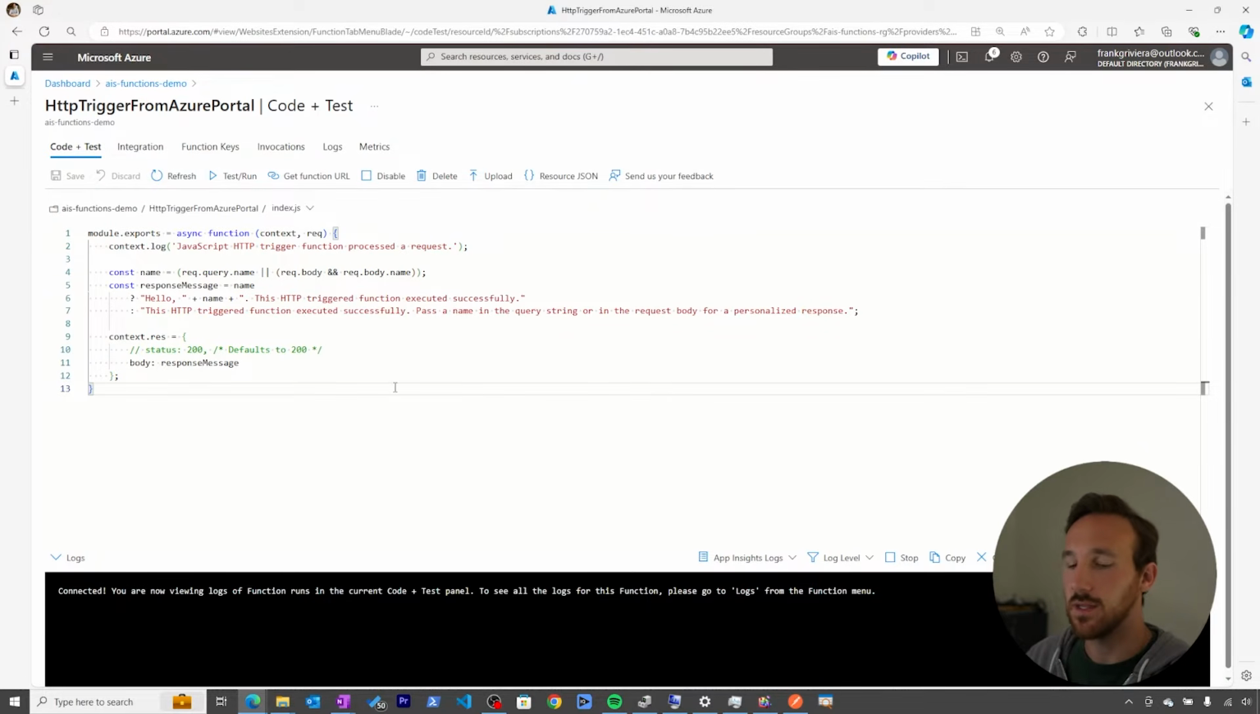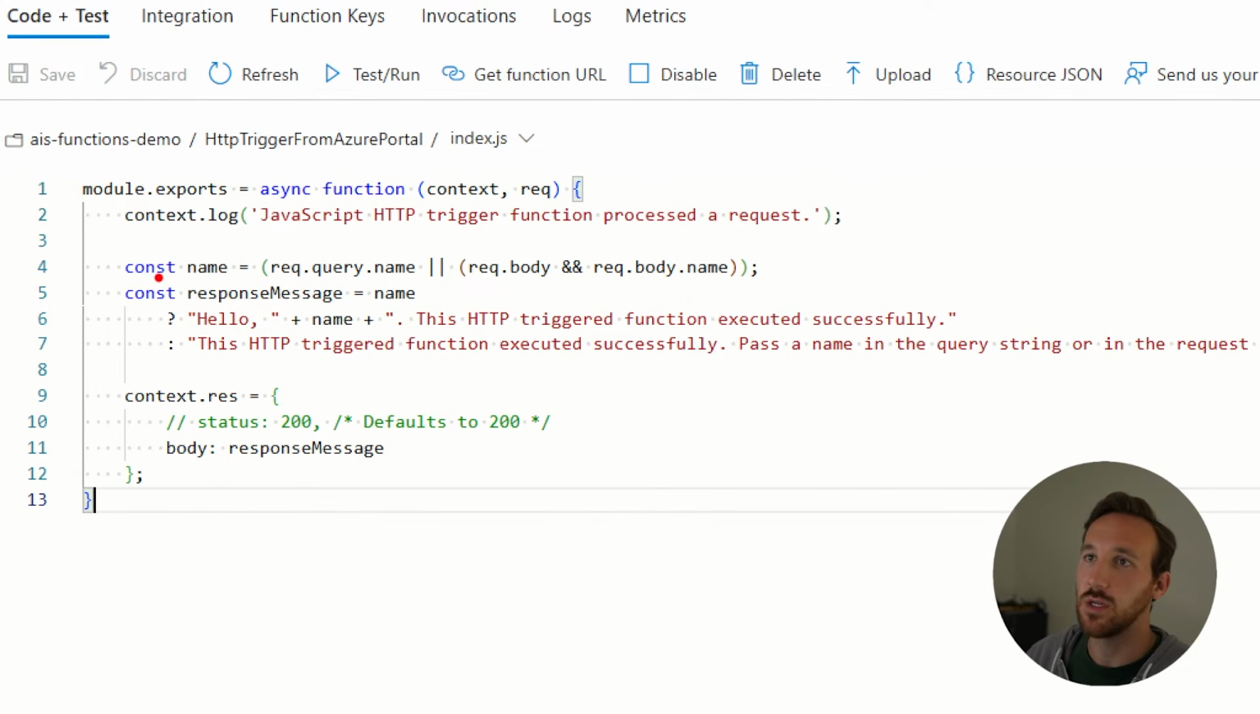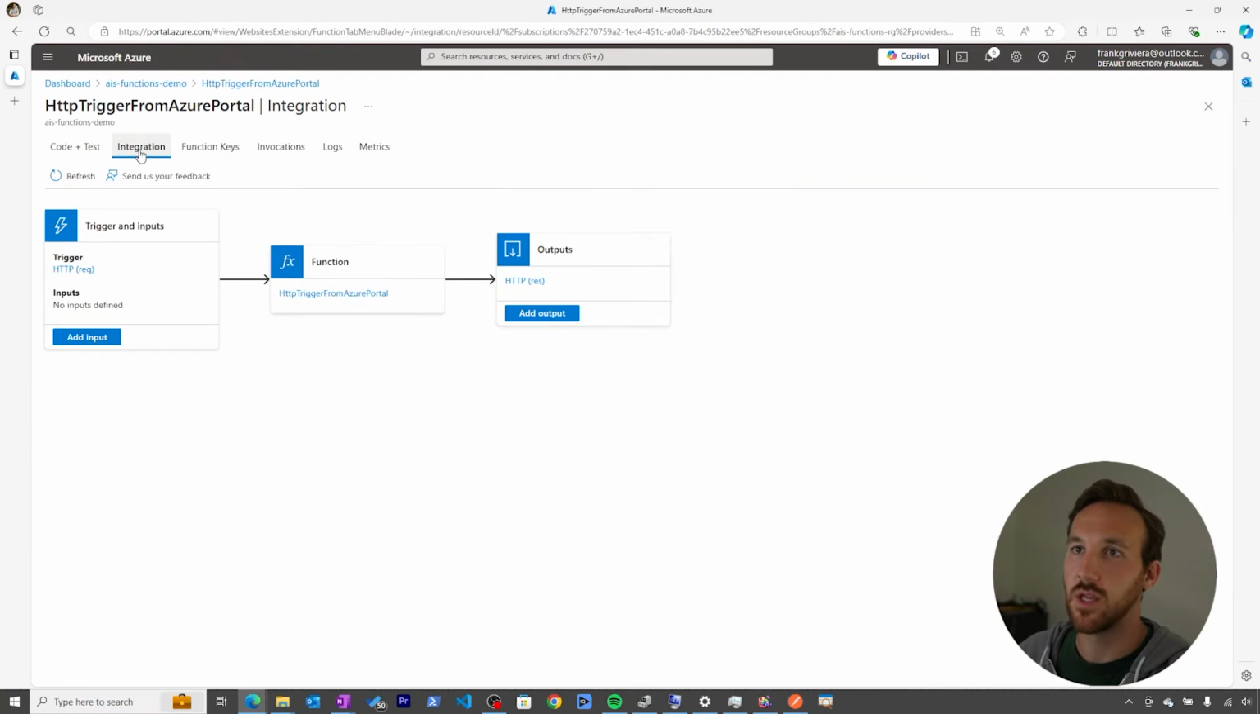Now that my function is created, let's take a look at how it works. This simple function will take a name in the query parameters or the request body, and it will give a specialized message that uses that name, or just a generic message that it sends back if you don't give it a name at all. Going to integration for my Azure function, I can see that my HTTP triggered function has a request as the input and a response as the output. If I wanted to add other bindings, which are the types of services that can connect to my Azure function, I can add them as inputs and outputs here. That would create a binding for those services to interact with my Azure function.